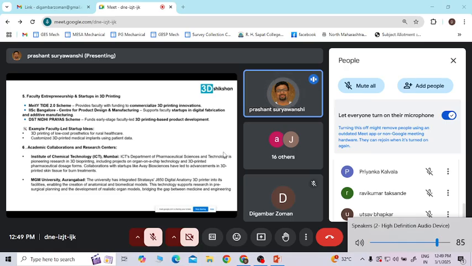So you can see this provides the faculty with the funding to commercialize the 3D printing innovations. Then ISC Bangalore, which is the center of excellence in 3D printing. So their product design and manufacturing, their support in digital fabrication and additive manufacturing. Then again, DST Nidhi Prayas, for early stage startups, and they are already funding it, right?